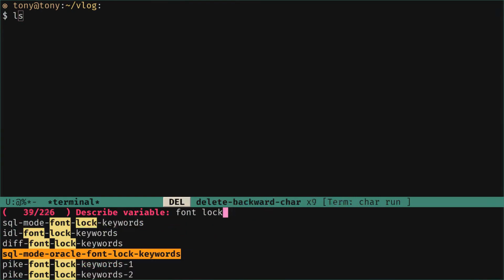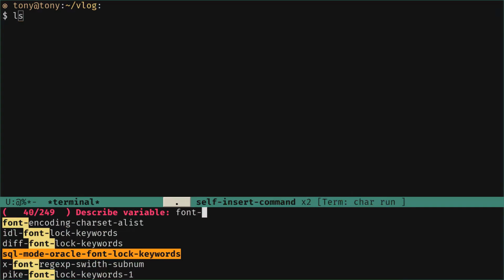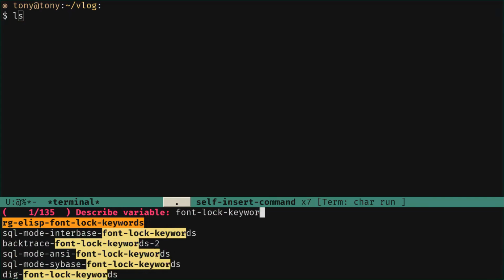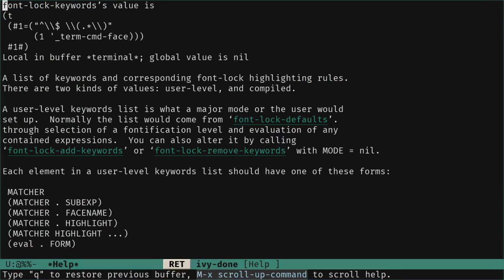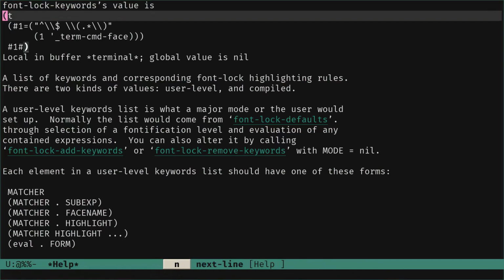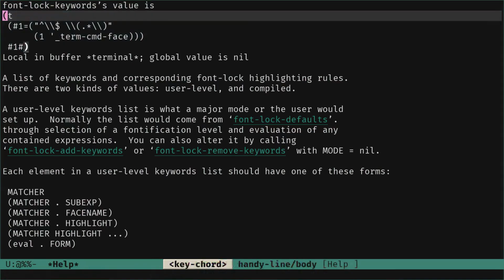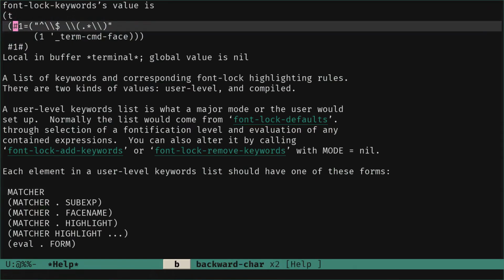So let's do it differently. Fontlock keywords, we have it, and you can see that fontlock has been changed. It is compiled, so it's not exactly what we give to add, but we have the matcher with the sub-expression and the face that we want, but nothing happened.